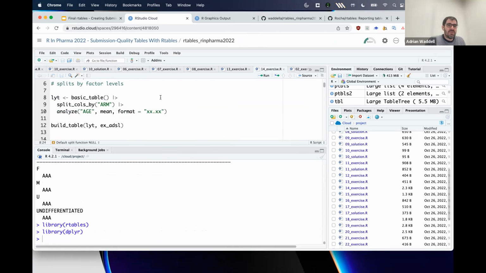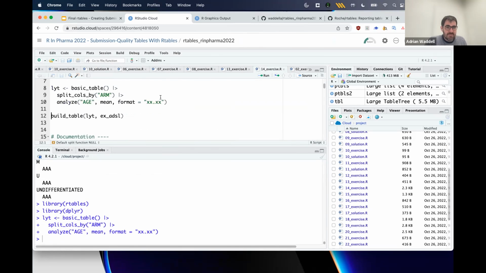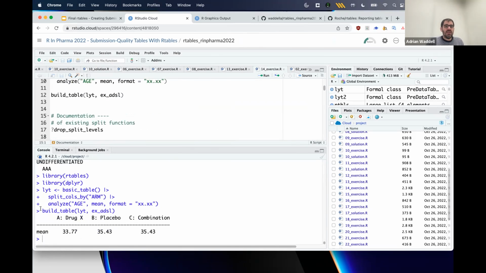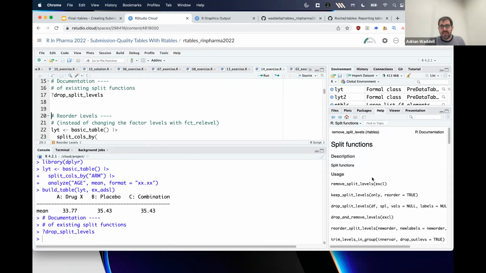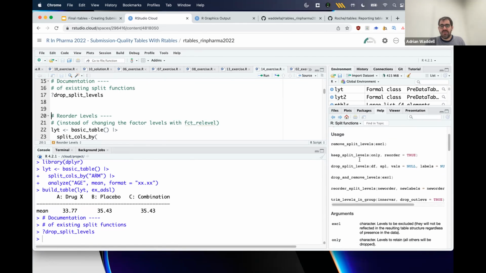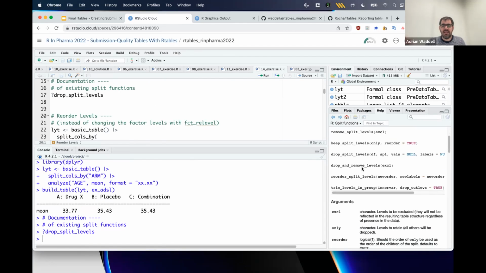So let's look at the very simple table we had before. It gives you 1 row, 3 columns. And we look at drop split level. You see many of the split functions documented here. We document them in one documentation entry.